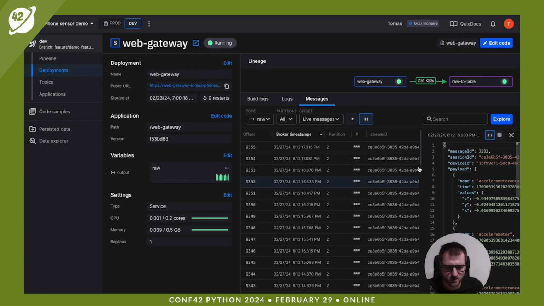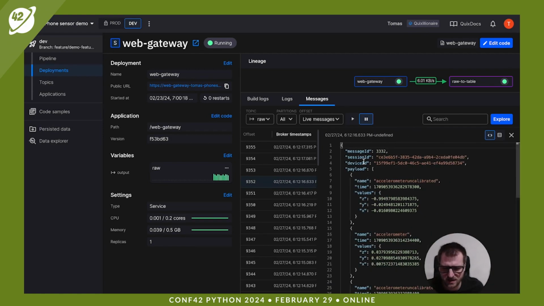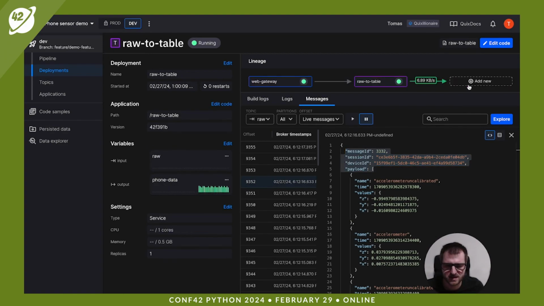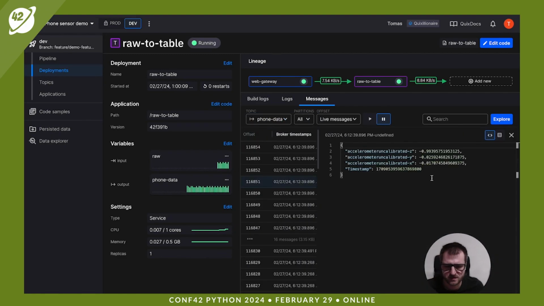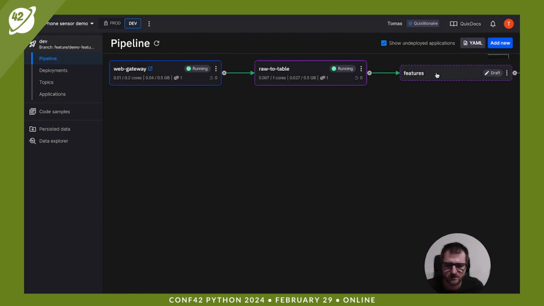If I get just one random one, you see that it's a payload in JSON, not really that friendly for processing, but we're going to solve that in the next service. In this service, we're taking this raw data and converting it to a much more tabular type of data, like this. Cool. And then we have a third service called features, which I have prepared to build something new here. So I will clone this locally and go to Visual Studio Code to get coding.